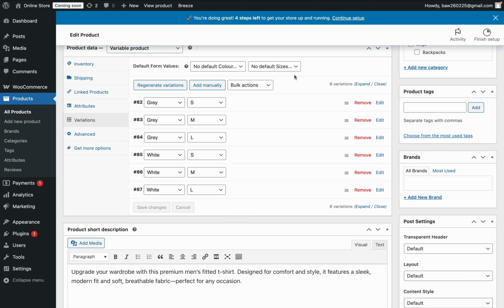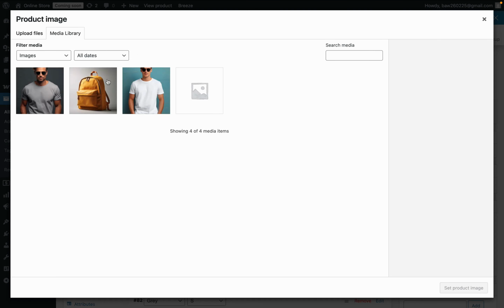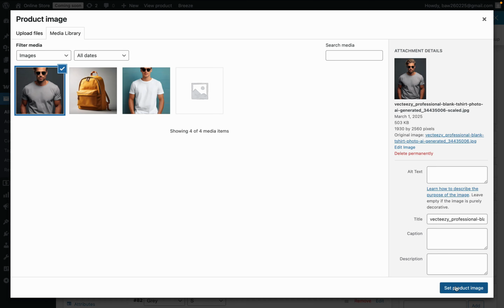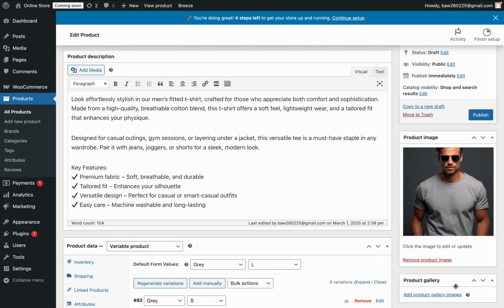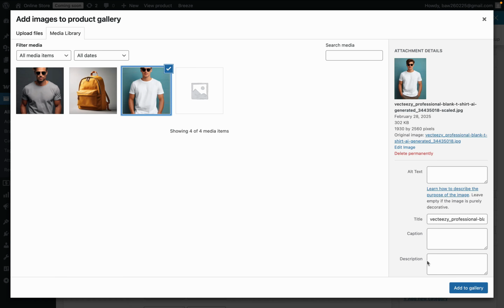If you want to show default values for these values, so say for example you wanted to show a grey t-shirt and large to be the default values when the product's shown, you can do that, and you can click Save Changes. Another thing you can do is set a product image. So we'll just choose this grey one here that we've uploaded previously. There's a link to it in the description. And then in the product gallery, for example, you can add this white one. Again, there's a link to that in the description.